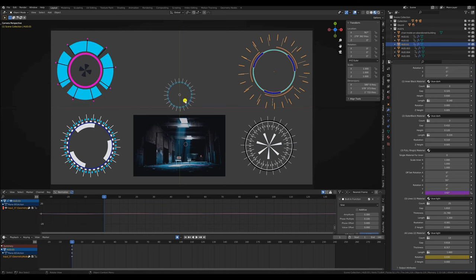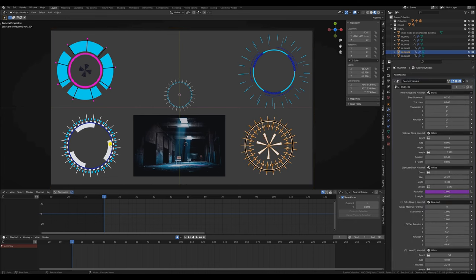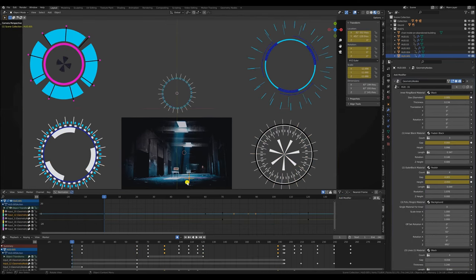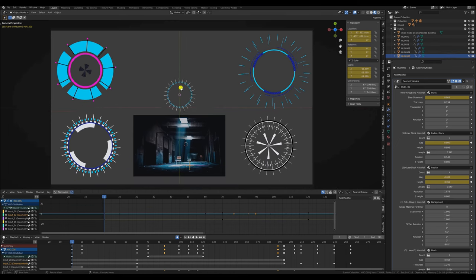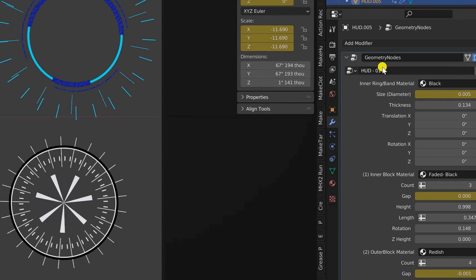So what we're looking at right now is we've got one object, two objects, three objects, four objects, five objects, and six objects right down there. All six of these objects are hooked up to the same geometry node system, which I have labeled right here as HUD-01. If we click on this one, HUD-01, and this one, HUD-01, they are all using the same thing.